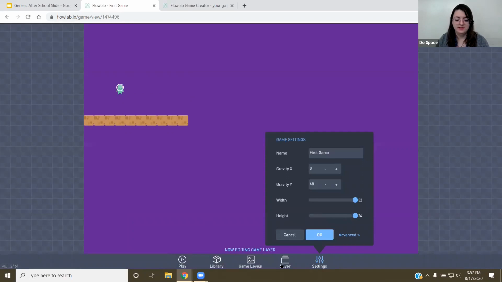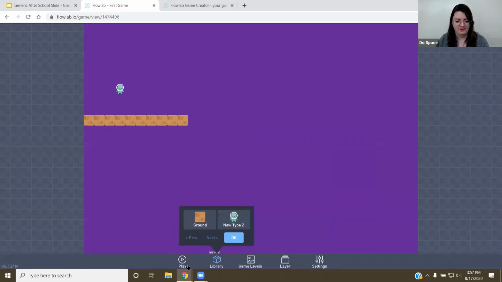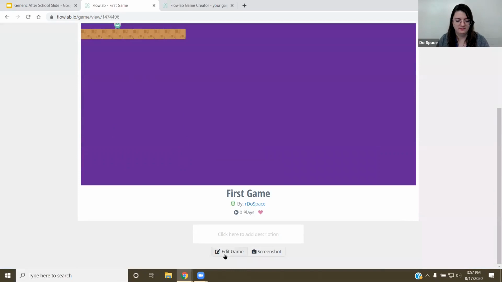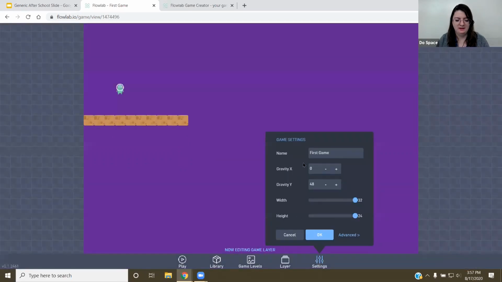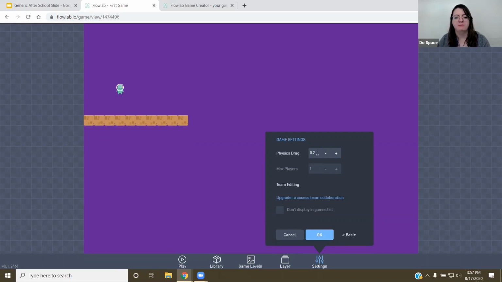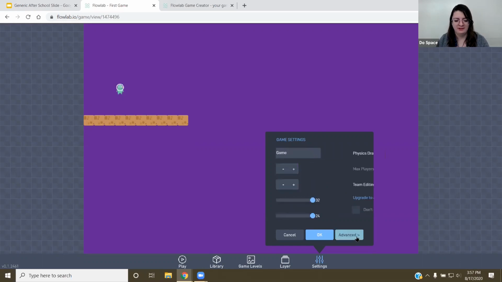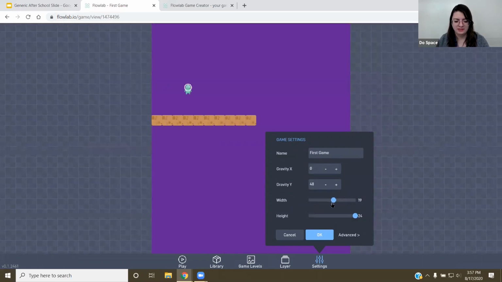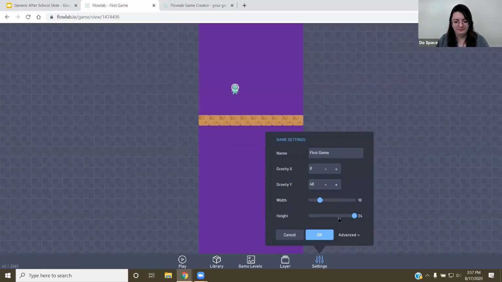And all of these tabs here, well, almost all of them, have an advanced option. I go to settings here and I can click on advanced. And I can do more things, like make it multiplayer. I have to set up some behaviors for that. There's also physics drag, so if I want to make walking feel a little bit heavier, I can change that. Little upgrade options there we can't really use yet. I'm just going to bring this back down to 10 by 10 here.